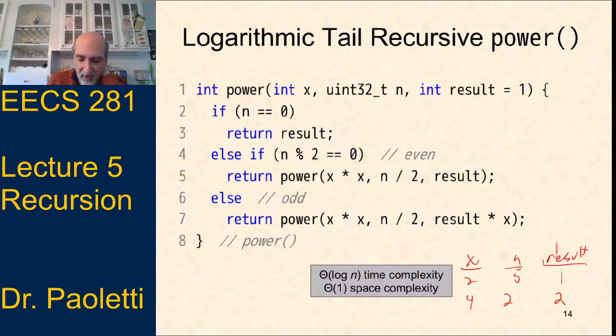All right, so that one says, okay, I was called with n equal to 2. Am I a base case? No. Is n even? Yes. Okay, so I need to make a recursive call of 16, n times n. n over 2 is 1, 16 to the 1st power, multiplied by 2. The result just stays in there. All right, am I a base case? No, I'm not a base case. Is n even? No.